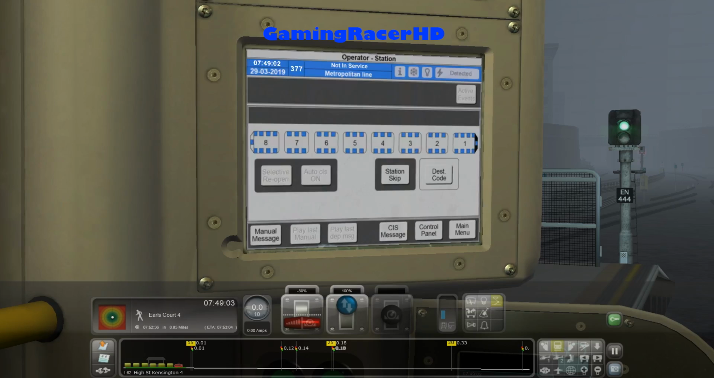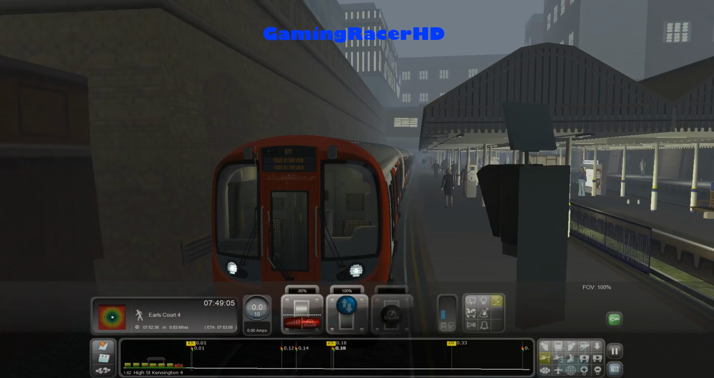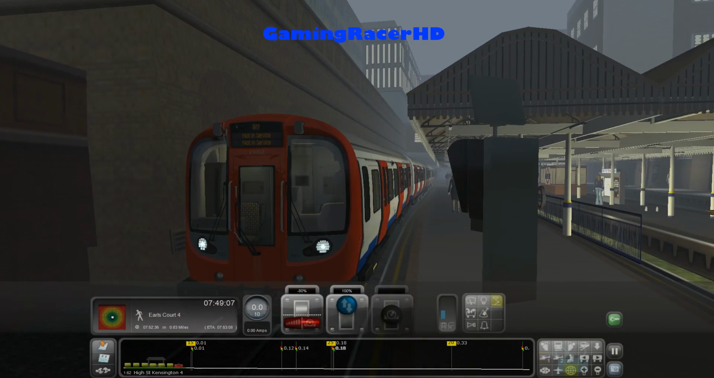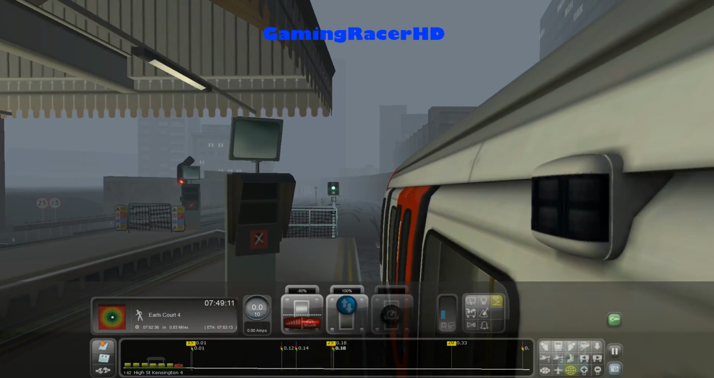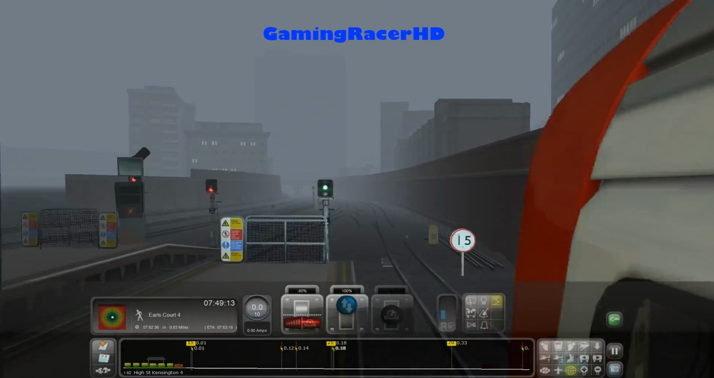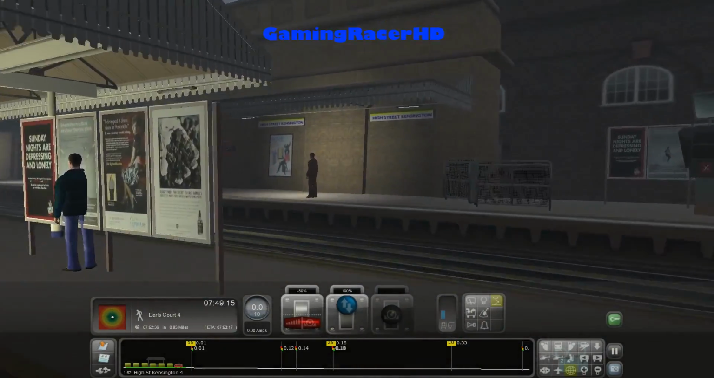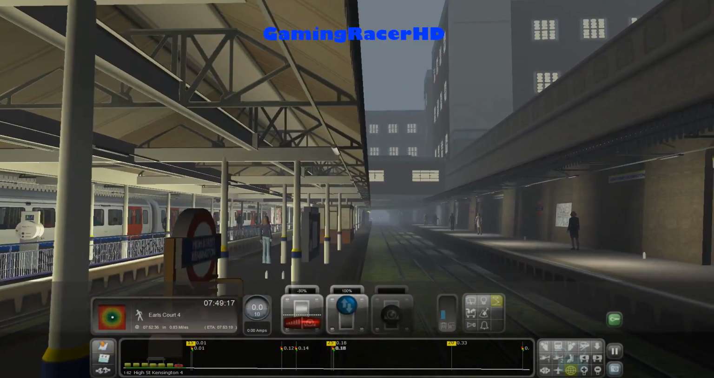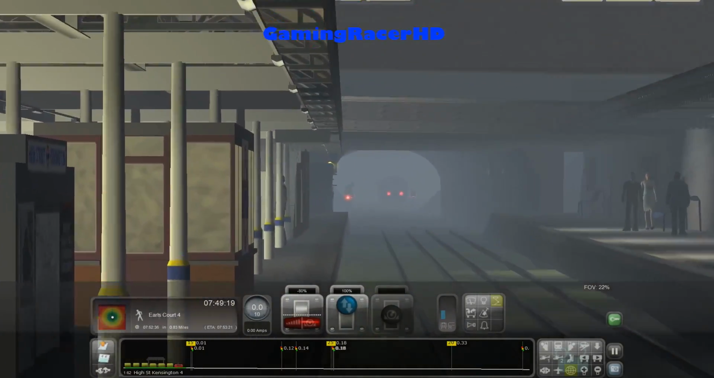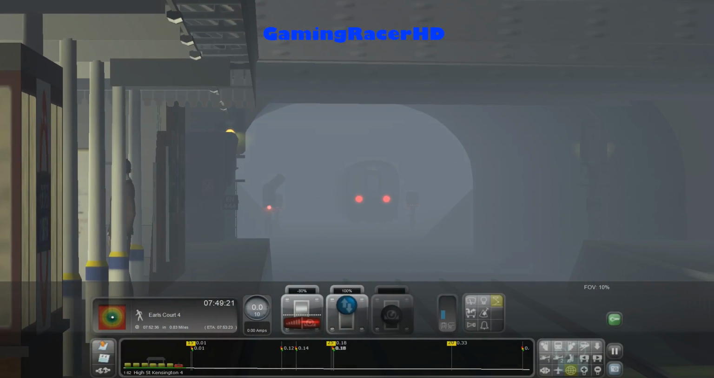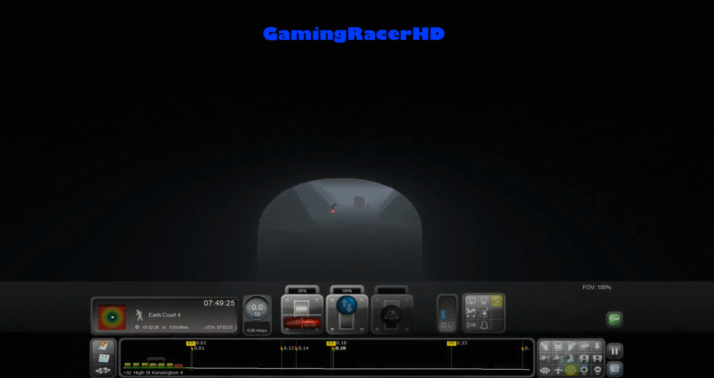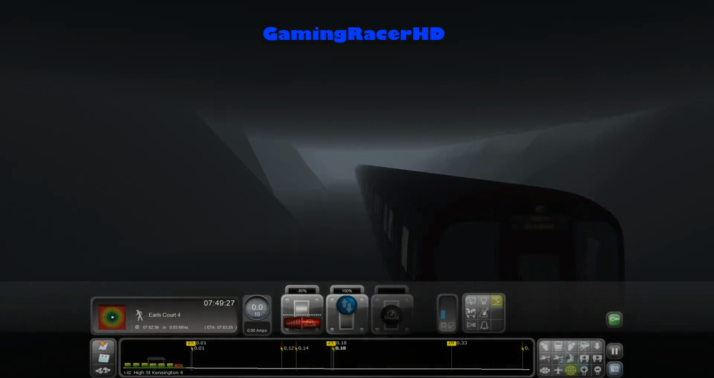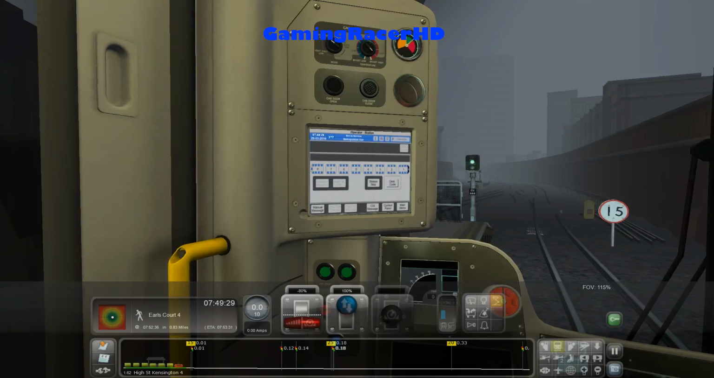999. So we got a train ahead of us, even though we got a green signal, but where is this other train anyway? Is that the train? Don't know. What's this train doing? That train's not doing much.